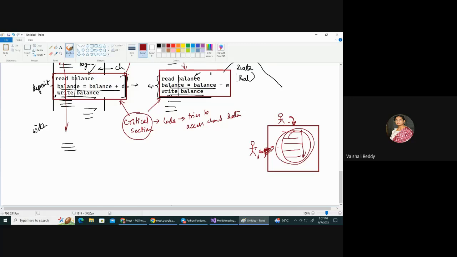इस पूरे एग्जाम्पल में शेयर्ड रिसोर्स कौन सा है? In this particular example, what is our shared resource? The balance, correct. So balance is our shared resource. जैसे, ये है balance. Maybe it is like, say, 5,000. This is our shared resource, which T1 also wants to access, T2 also wants to access.